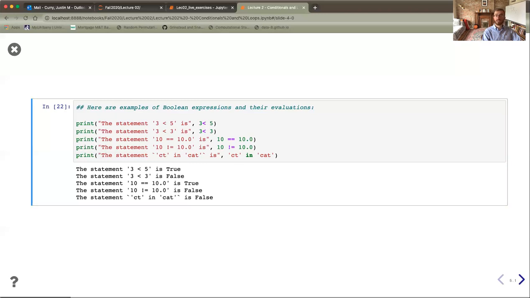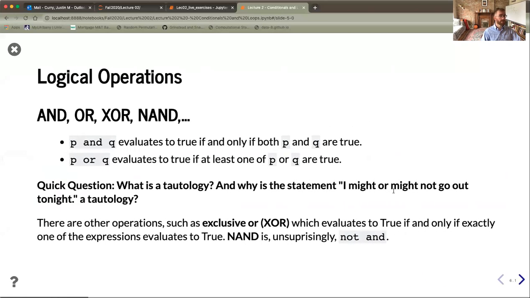So there's no substring consisting of the letters right next to each other, CT. Okay, so that gives a basic understanding of how Boolean expressions work using the comparison operators.